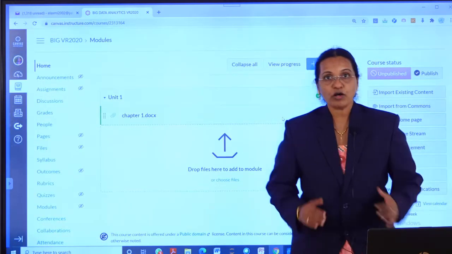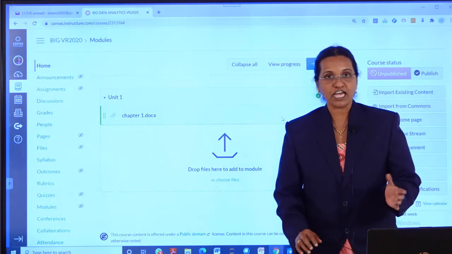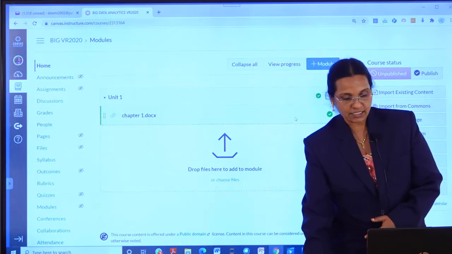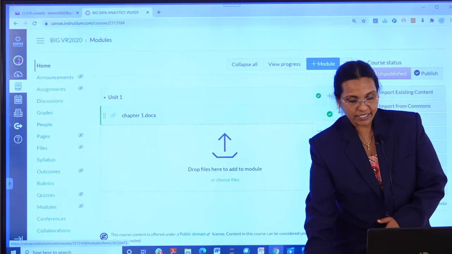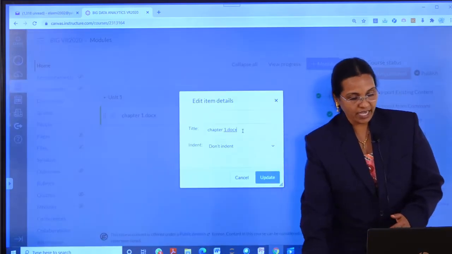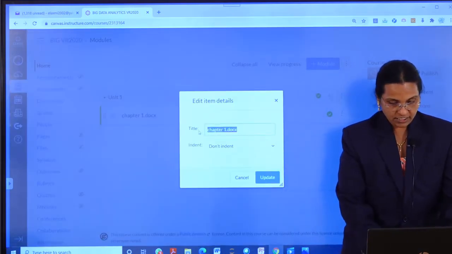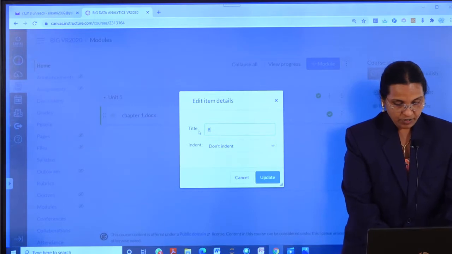To make it more presentable to the students, instead of chapter 1.docx, you can give a good name by clicking on edit. I am giving the notes name as the first chapter name, Big Data or Introduction to Big Data.